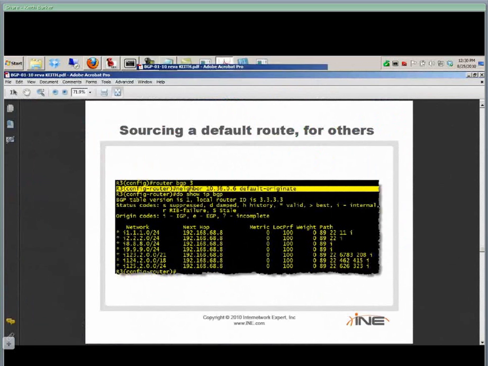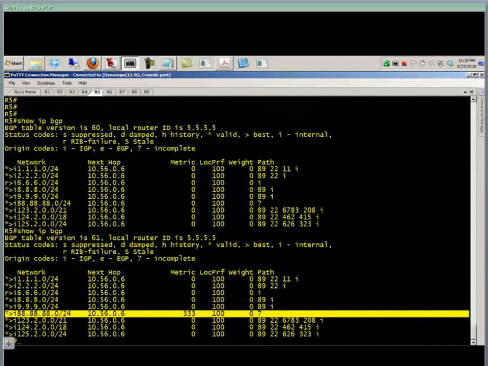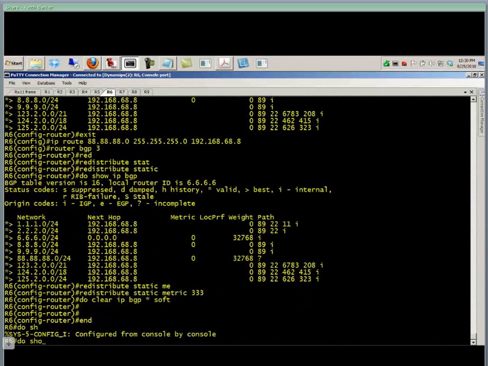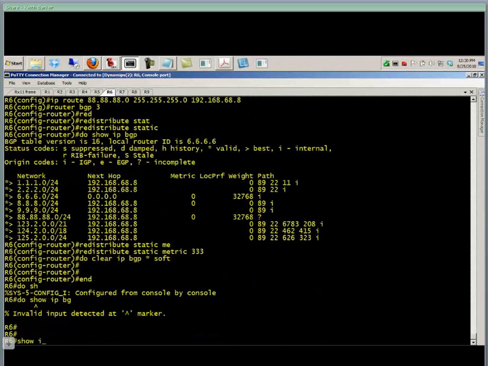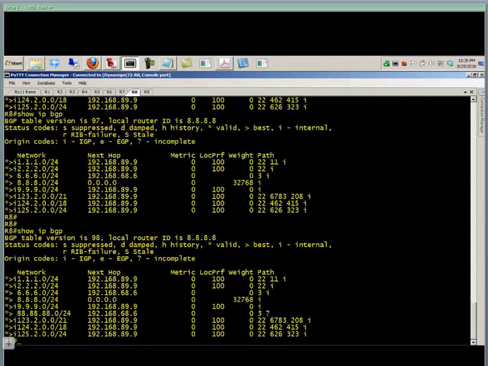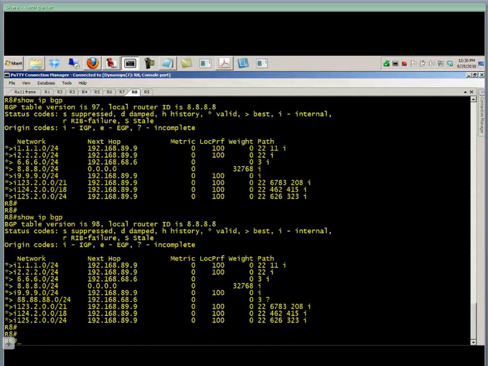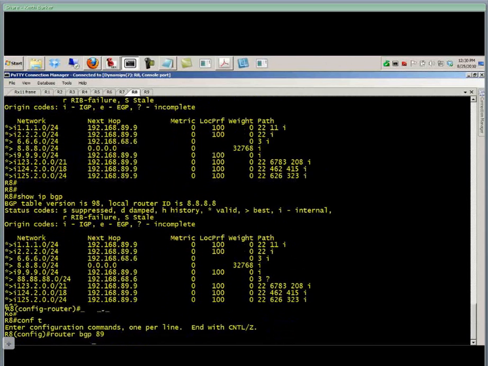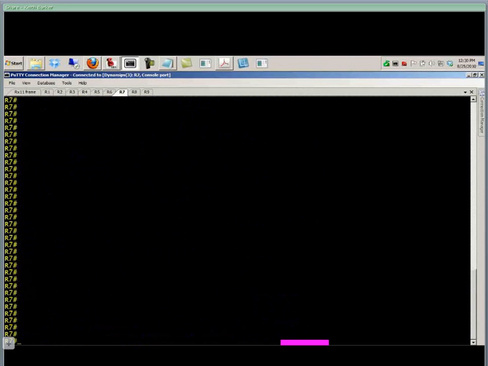Let's go on R8. So on R6, let's just verify that if we do a show IP BGP, there's no default route that we've learned from anybody on R6. So we'll hop over to R8, and on R8 we'll do a config t and router BGP autonomous system 89.